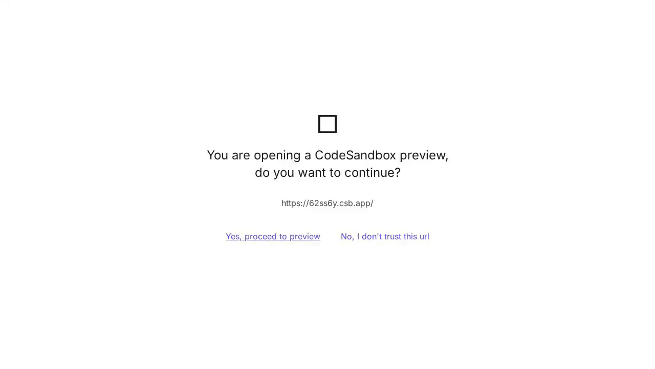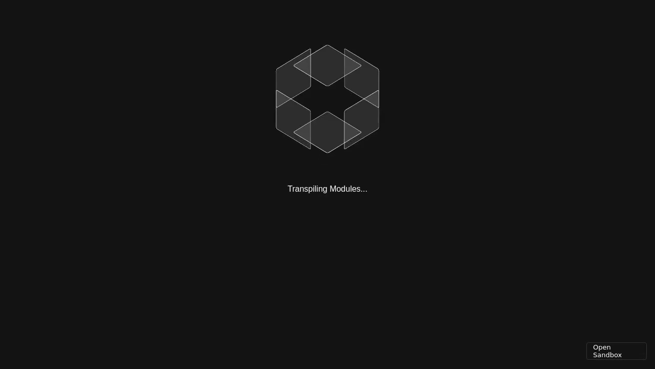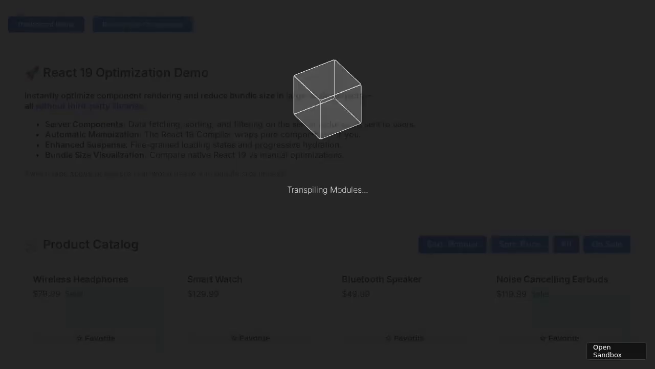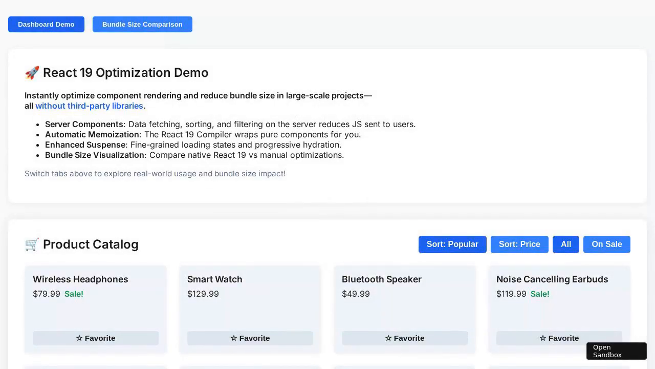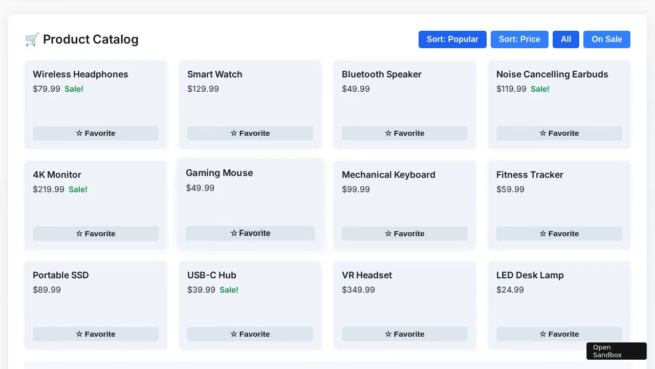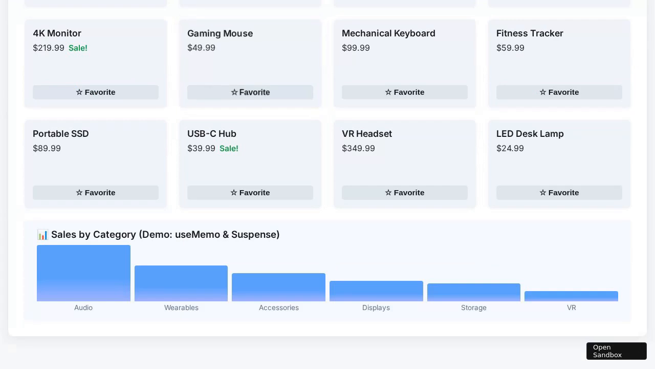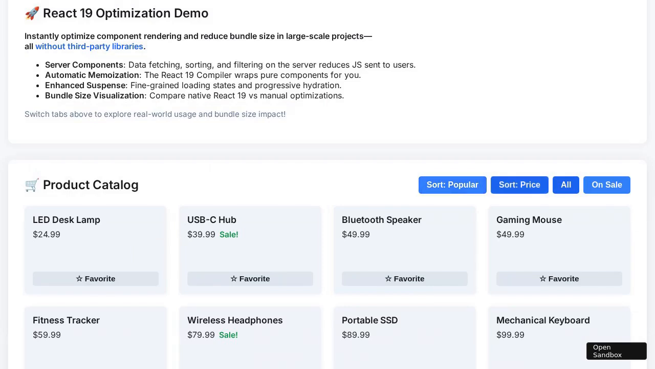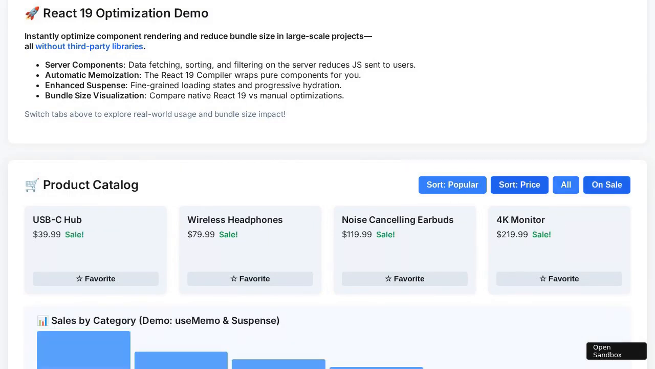The page loads, and after a brief moment, the main dashboard application fully appears with interactive elements ready for use. Information about React 19's optimization features is displayed, including explanations of how component rendering and bundle size improvements benefit large-scale projects. As the view scrolls down, the info section becomes highlighted, drawing attention to the core concepts and practical benefits of React 19's built-in optimizations.